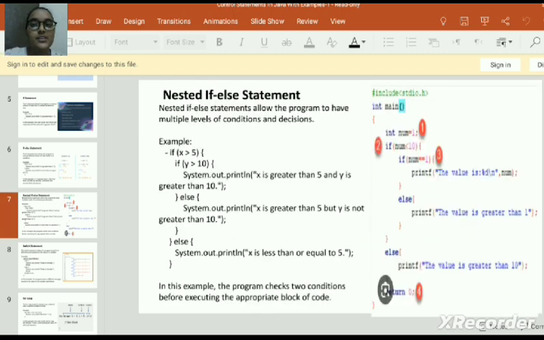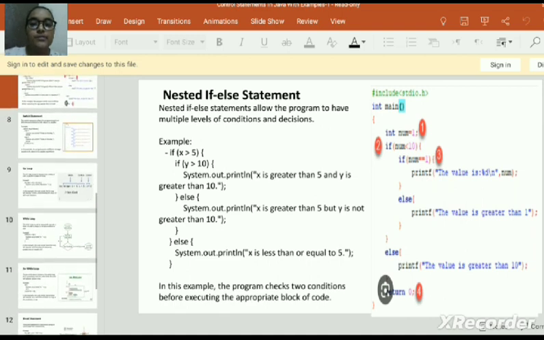The next statement is the nested if-else statement. Nested if-else statements allow the program to have multiple levels of conditions and decisions. In this example, the program checks two conditions before executing the appropriate block of code.